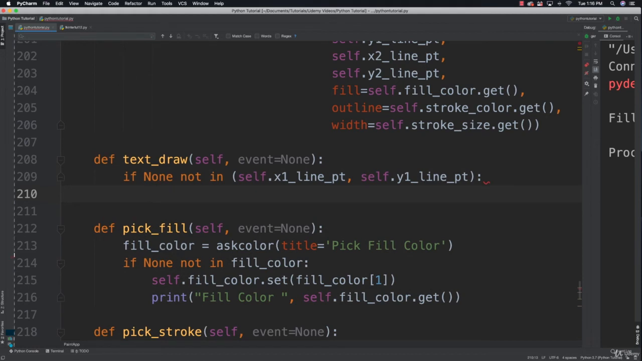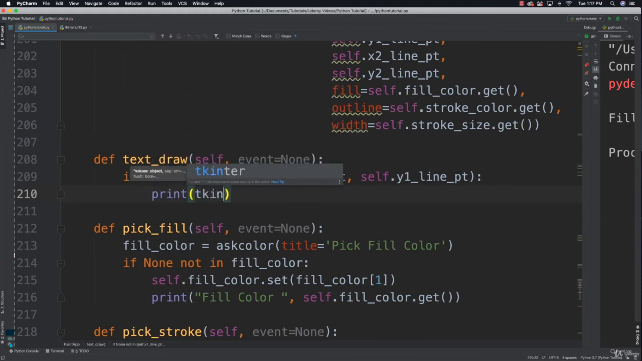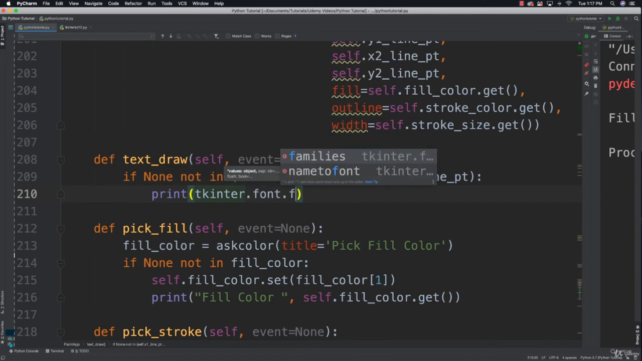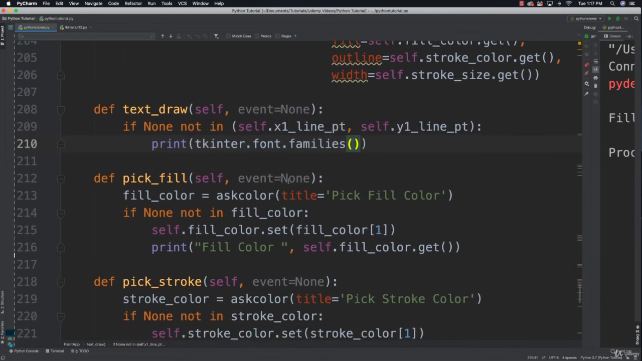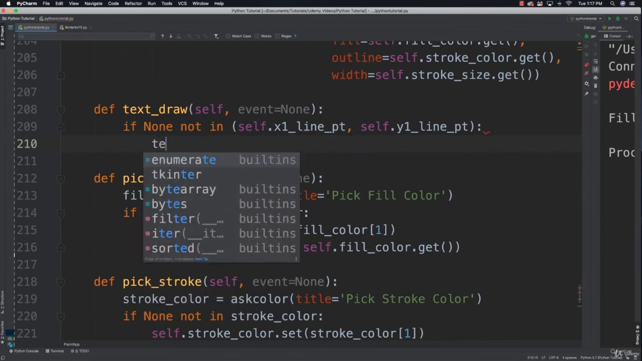All right, so now that we have those, I want to show you, there's a whole bunch of different built-in font families. You can go in here and go font and families like this to go and print all of them out. So go ahead and try that on your own. I'm going to get rid of it though. And then I'm going to come in and actually create everything.